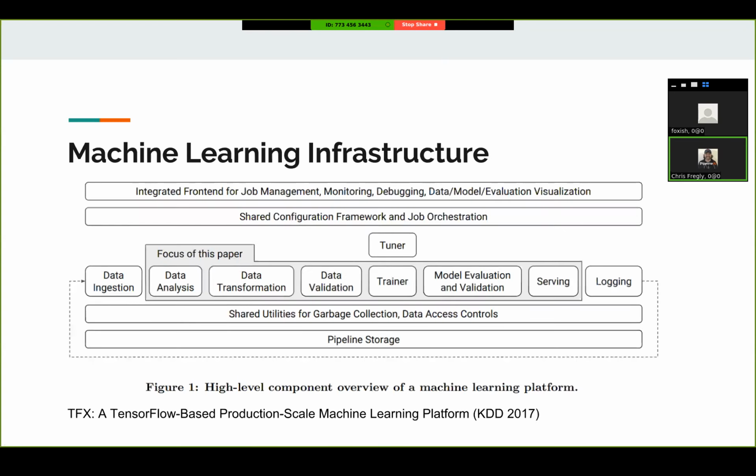So this is from the TFX paper, which was presented at KDD. This kind of describes the infrastructure that goes into machine learning at Google and in general. If one is looking to build an entire pipeline, this is probably what it looks like.